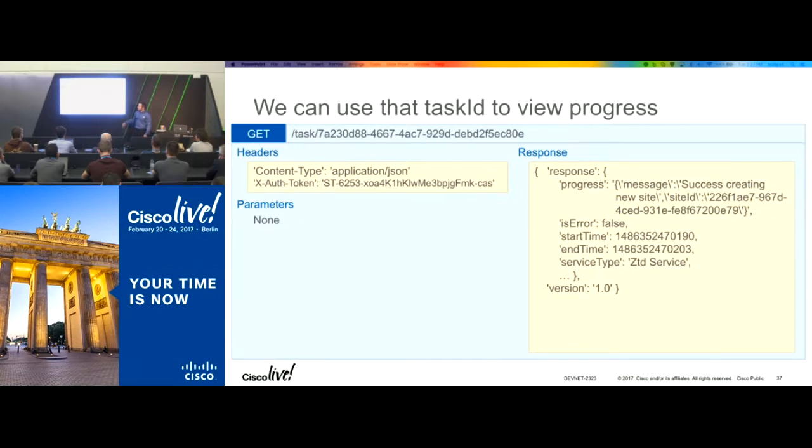So to check that status, we go to that URL, which we got earlier, pass in our auth token, and we get back our actual status. So we did not error. The time it took to run, start time, end time, the service type, this is the zero touch deployment service, PNP, and the progress, this is our message from the actual function, which if you notice is just an embedded JSON object inside this one.